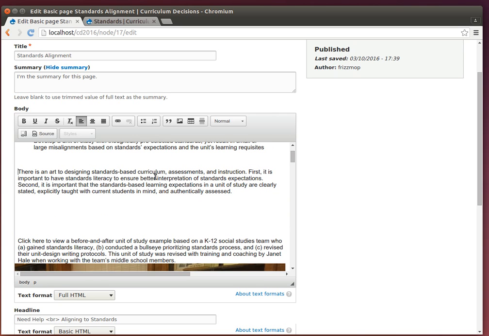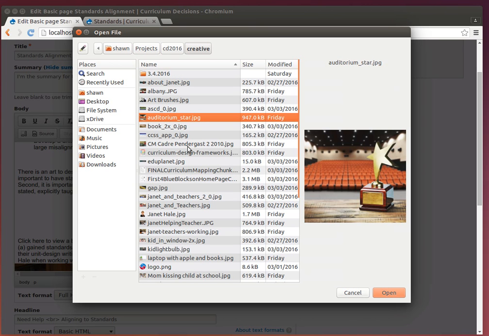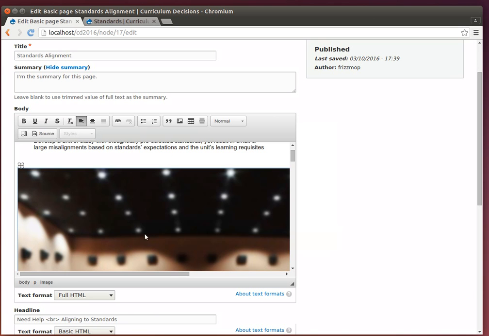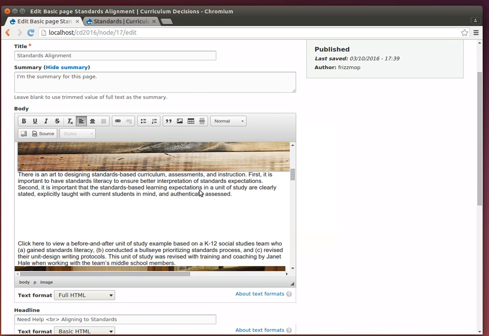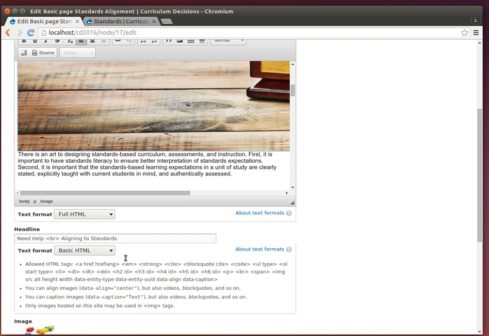But I can do things like I can align it to the top of this paragraph here. If I want to drop an image in there, I can just put the cursor there, click on the image, choose the file I'm looking for. Let's just add this auditorium star here. I'll open that and give it alternative tags, star, and want this to wrap to the left of the paragraph here. So go ahead and save that. And you'll notice it's still pretty big inside of the WYSIWYG. The changes won't be reflected until we actually save the page. So we'll take a look at that once we do.